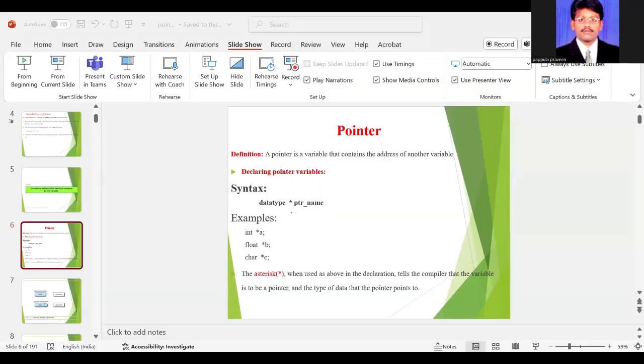Here we declare the data type, star, and the pointer name. The star indicates that this variable is not a normal variable. This is the pointer variable. You observe here, this variable is the pointer variable. Now, what data types do we have? We have different data types, and these are all the data types.